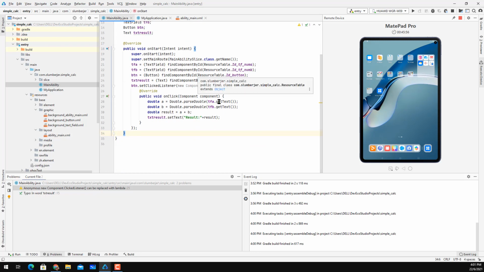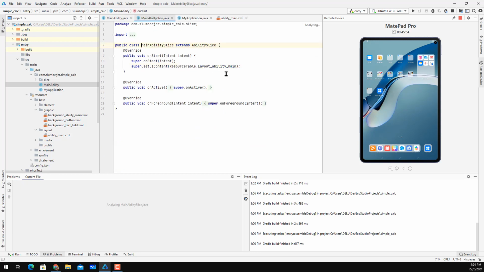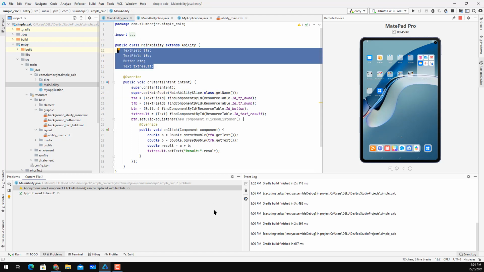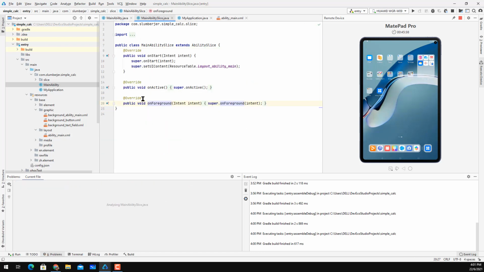here. Is it main ability slice? Yeah. I can get it to work here, I know, but I just want to try. Okay, so I need to access another file called main ability slice, which is available here.